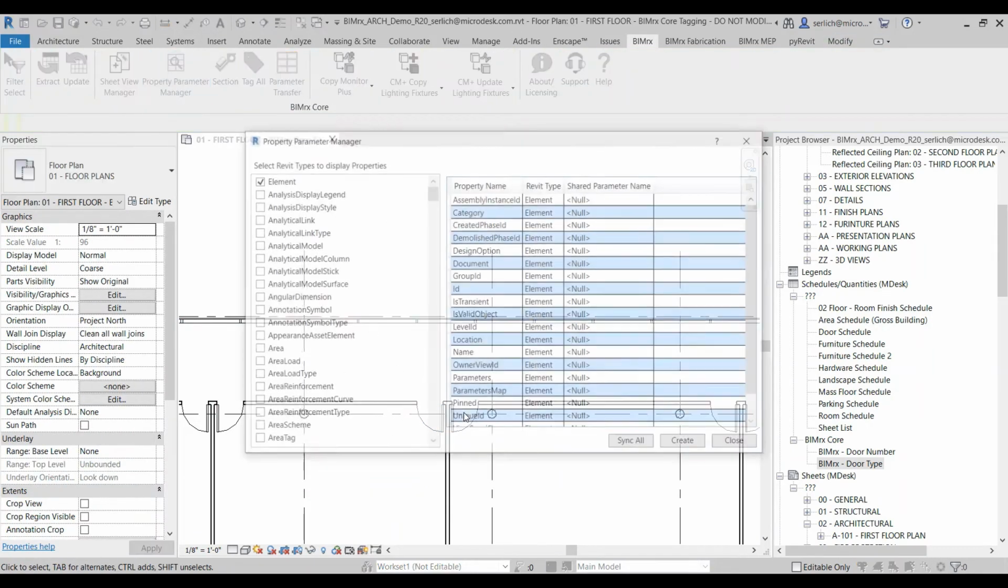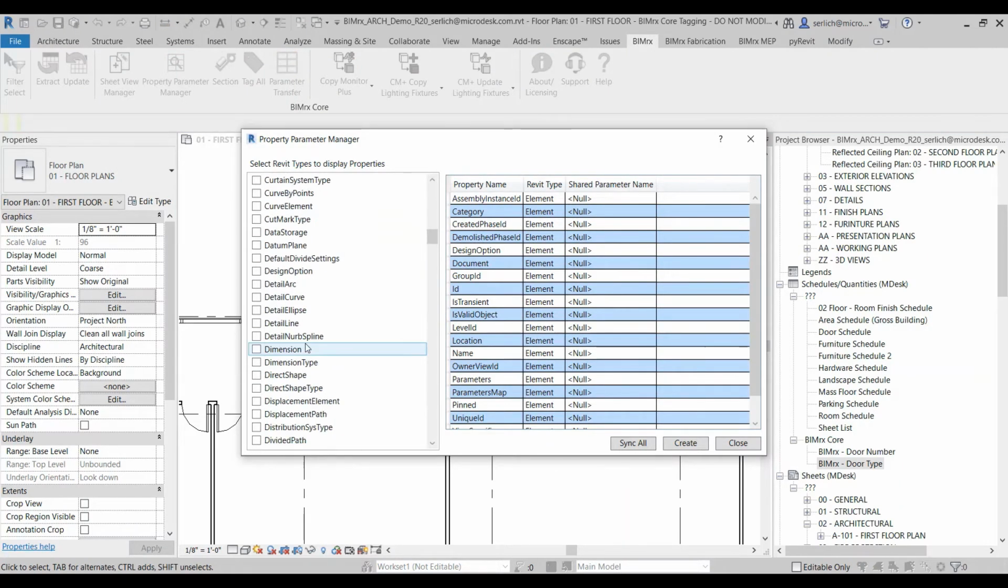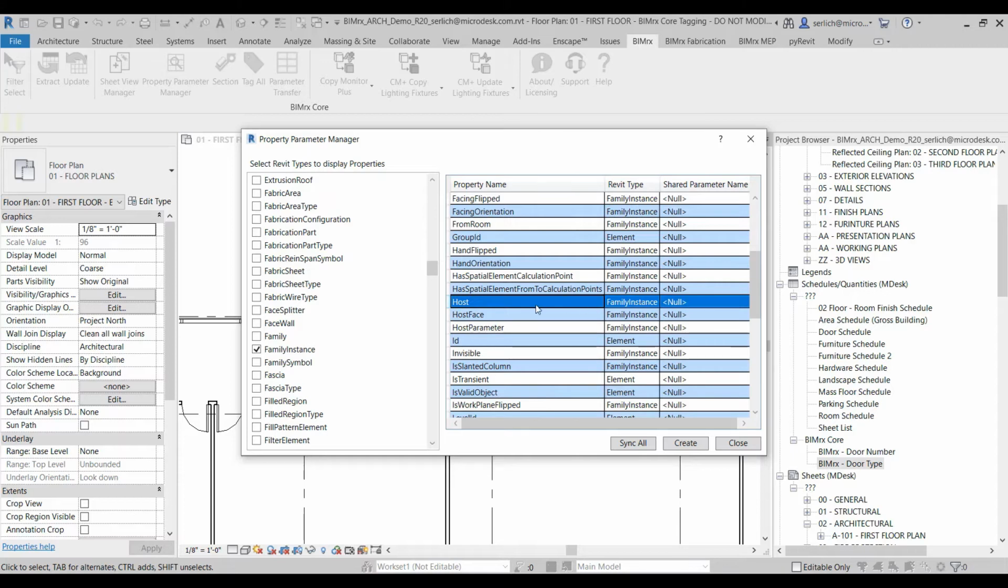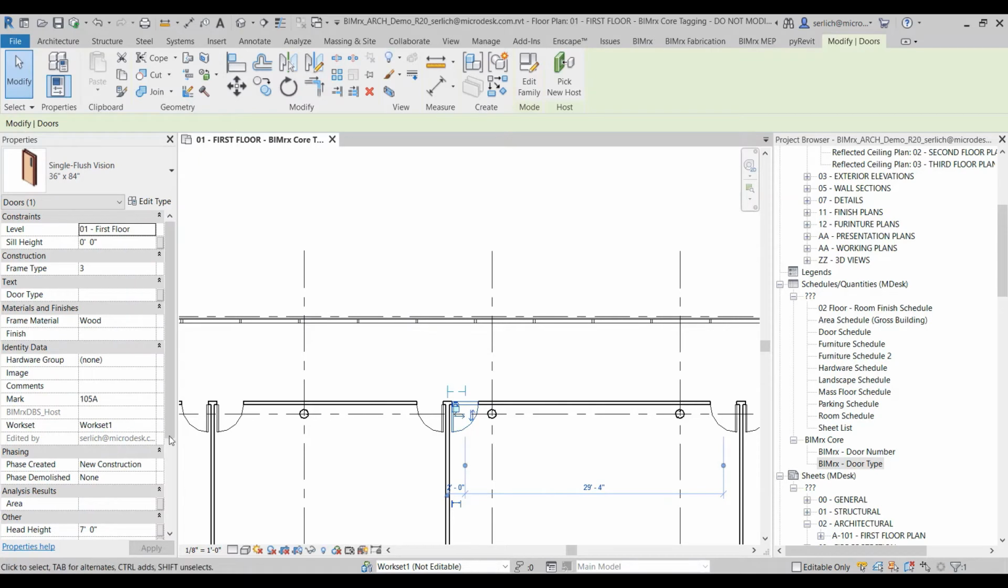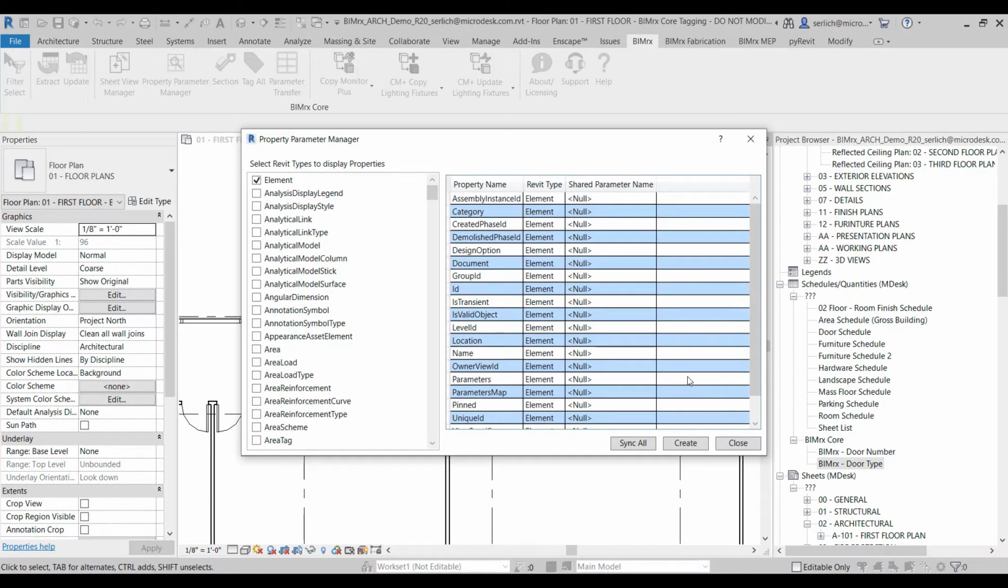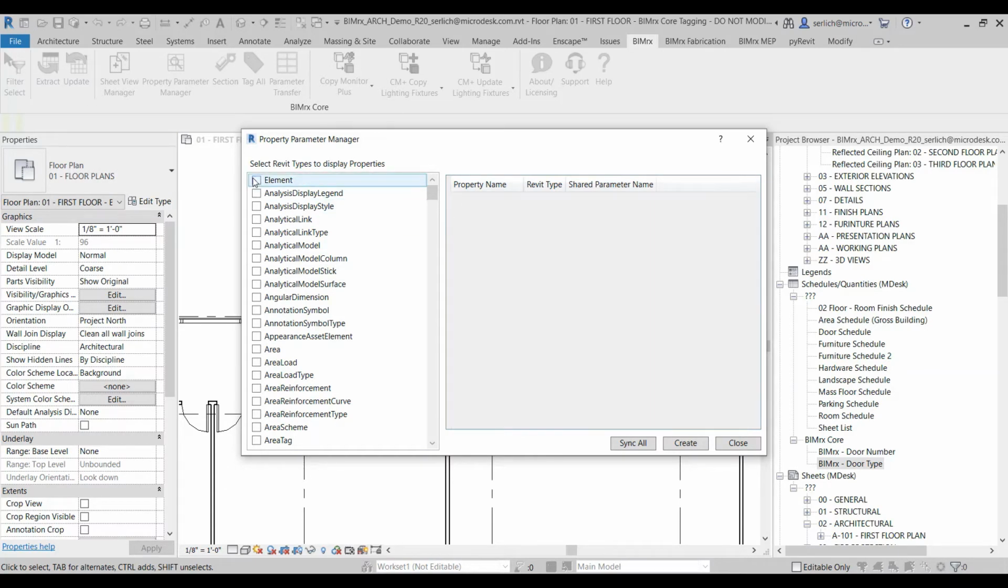But now I can come to my property parameter manager, find my family instance, and gain that host parameter information. So here I'm going to create that shared parameter and place that shared parameter into my project, right? So now when I come back to my door, I can select it and see that that BIMrx database host parameter is now here. The next step is going to be to actually extract that information from the Revit API and place it into that parameter.